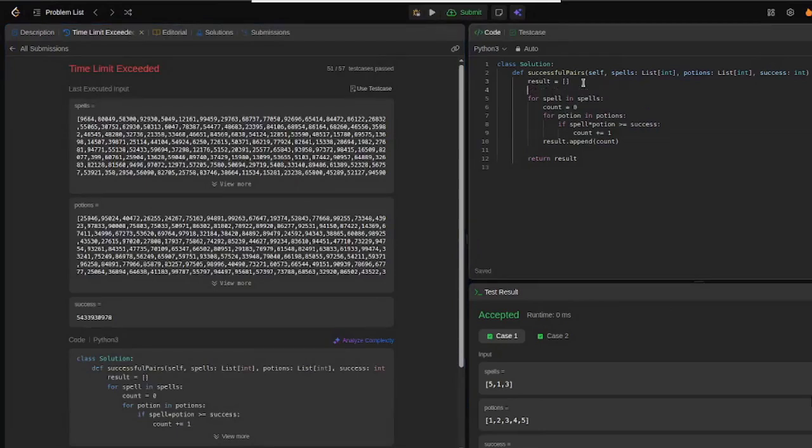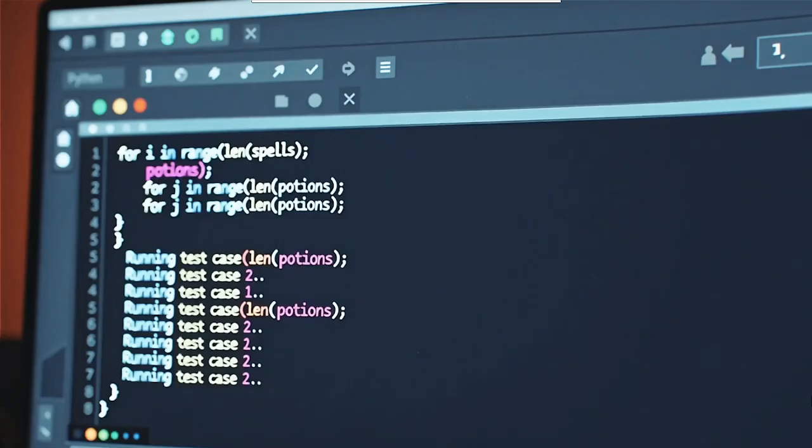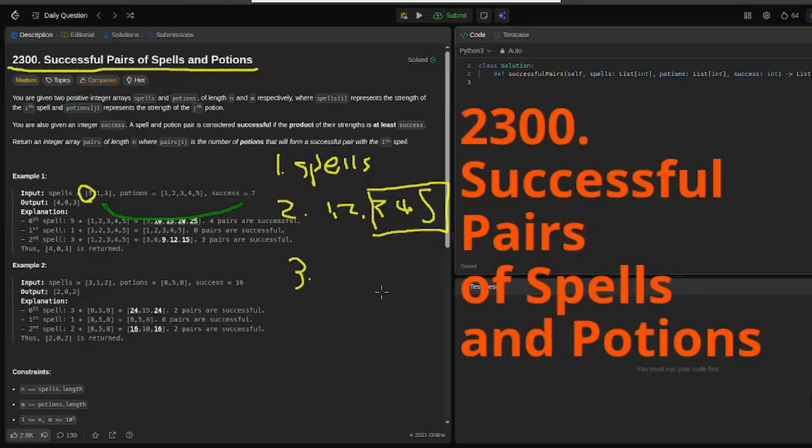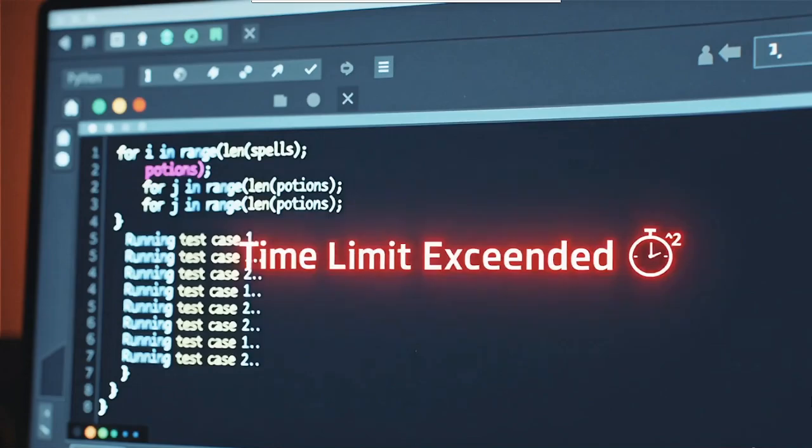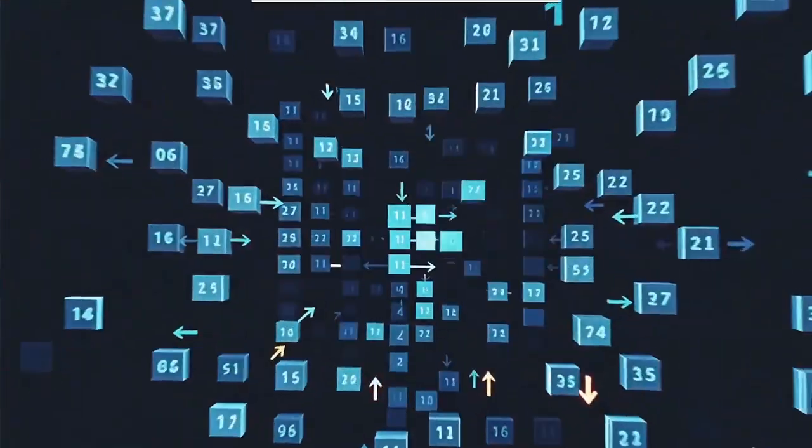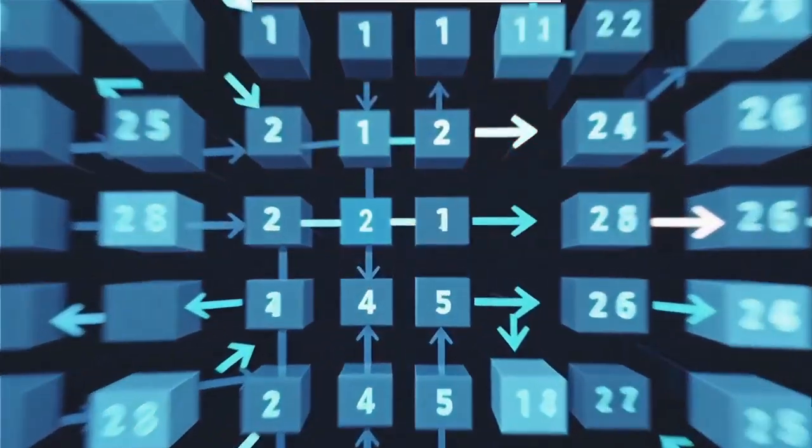Let's actually run this version. You can see it's looping inside a loop. Every spell goes through every portion. That's what I call loop by loop. Python is not happy doing millions of multiplications like this.